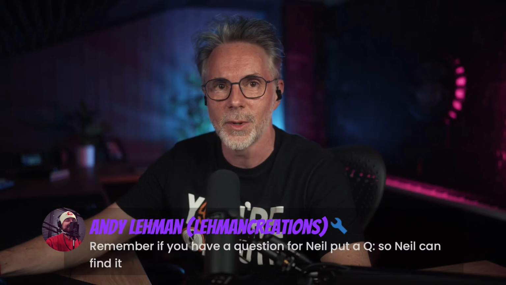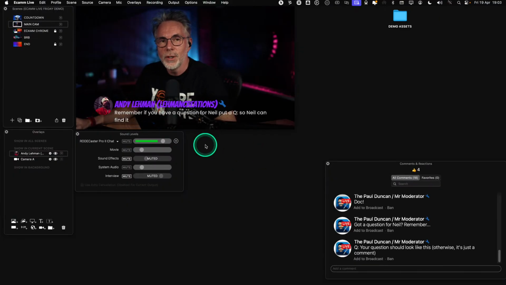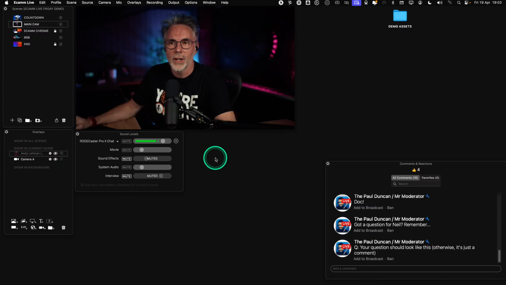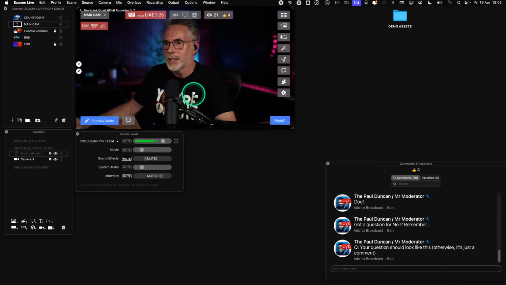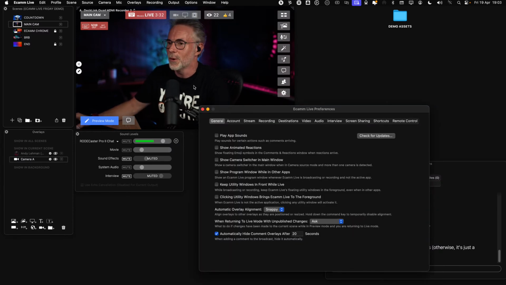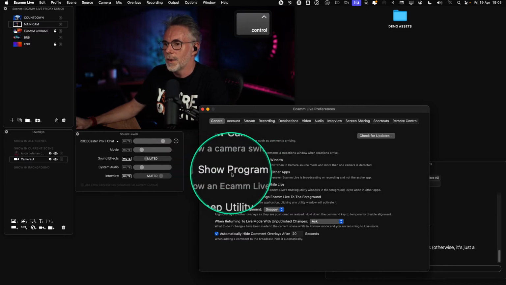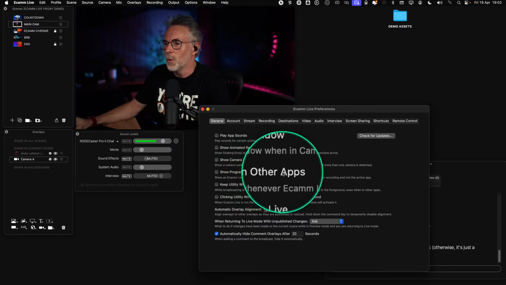Let's go into live demo mode. And if you're new to Ecamm, there's a couple of things that I do to start off with in the preferences. So let's go and click on the preferences. In Ecamm, it's Command, comma, and that's the same preferences for every application on the Mac. The first thing that I do is I just disable this show program window while in other apps.